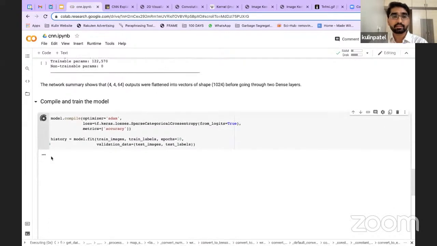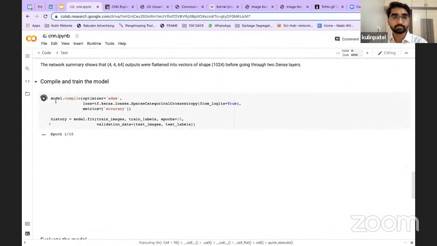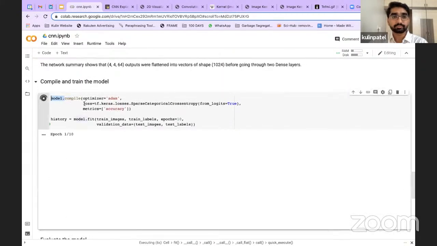Then we compile and train the model. The model.compile, and then we fit the model to our train images and train labels. Epochs means it will go through the data 10 times. As in our school, the teacher taught us to read it 10 times. So epochs is 10, which means it will read all the data 10 times.